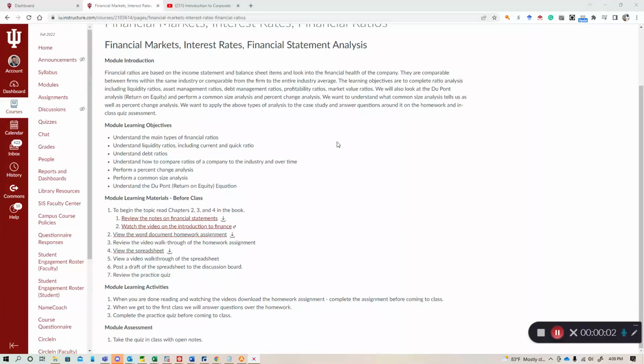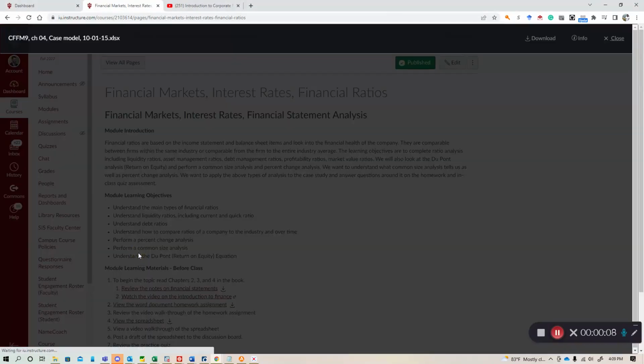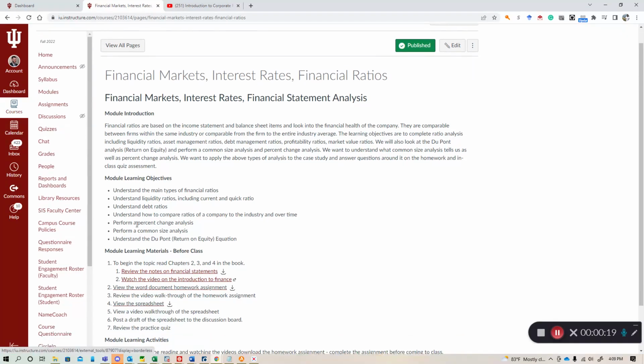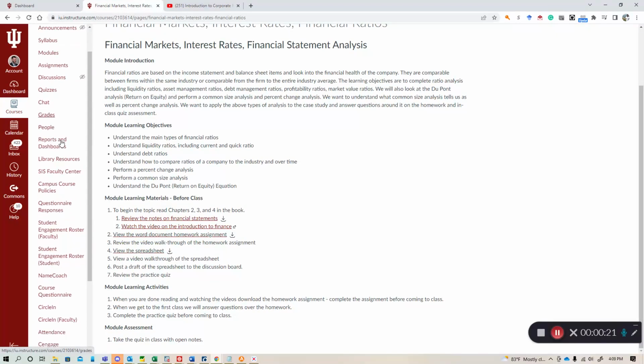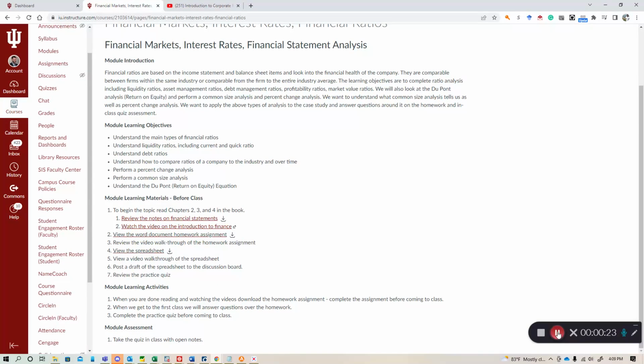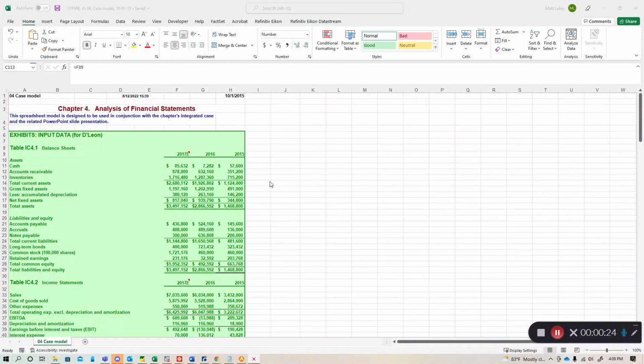This video is for the spreadsheet, so you can see here there's a link that says view the spreadsheet. You basically want to click that and then click to download it. I already have it downloaded, so I'll pull it up for you in just a minute. But what I want to show you is actually where it is in the book. It's the chapter and case.